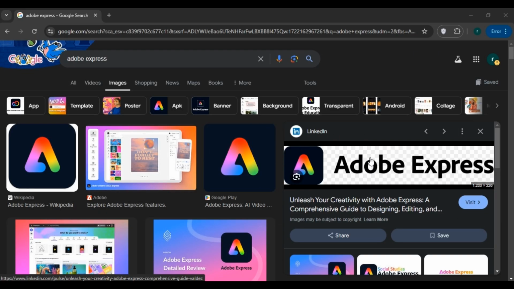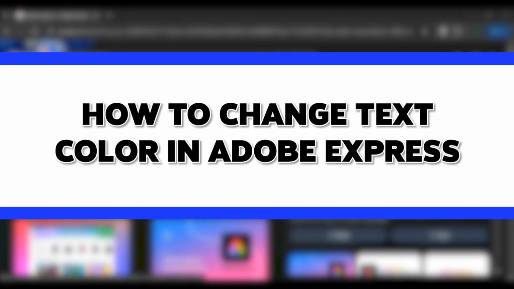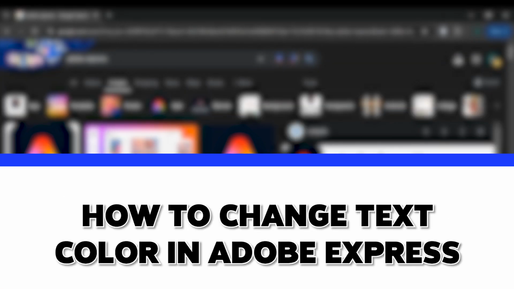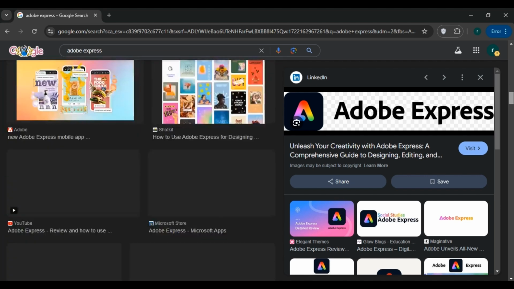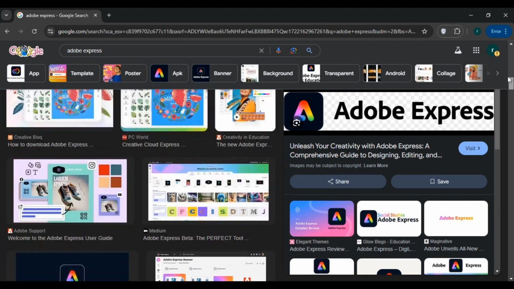In this video, I will guide you on how to change text color in Adobe Express. Adobe Express is a platform where you can create any kind of document that you want. So if you need help changing text color in Adobe Express, this video is just for you. Follow the simple steps and you'll be able to do it.